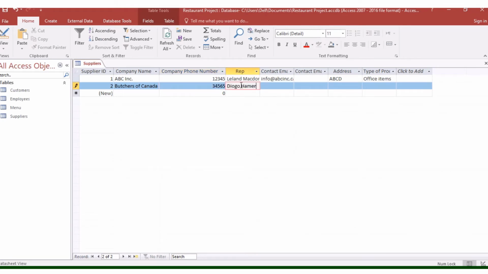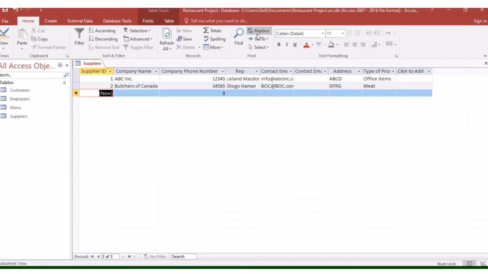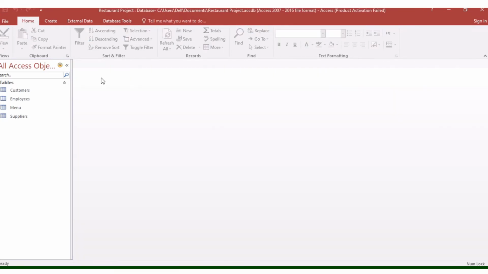Okay. And the email is BOC at boc.com. Okay. There is no second email, and their address is this. And the type of item they offer is meat. Okay, so these are two records I will add to my suppliers list. I will save my work, and as I said before, I will close my work.